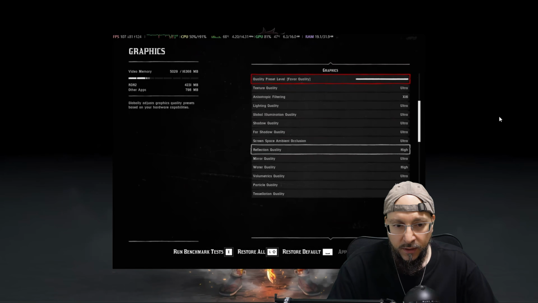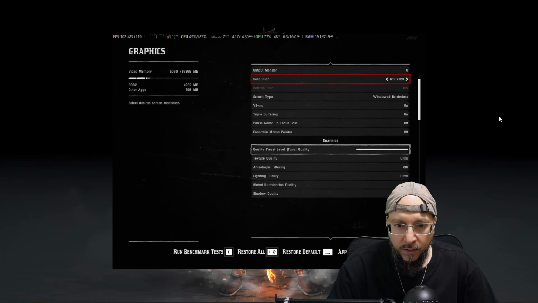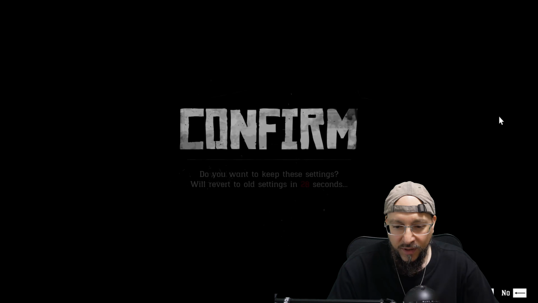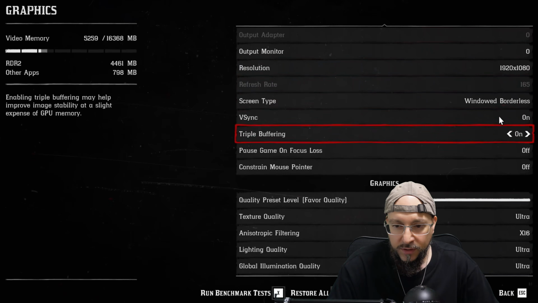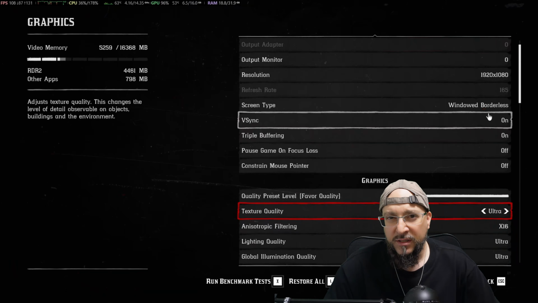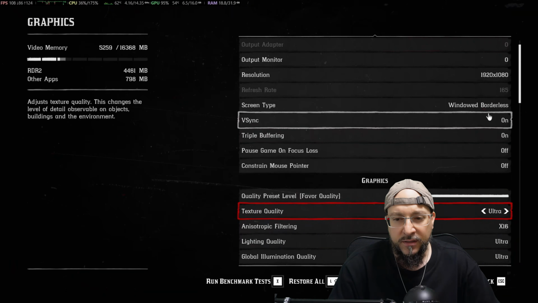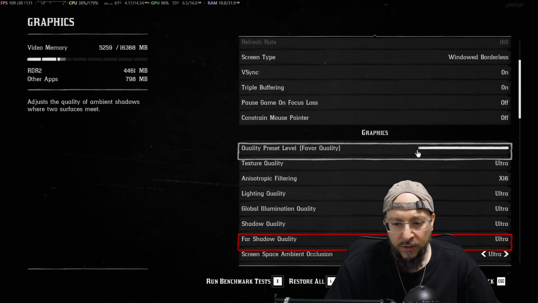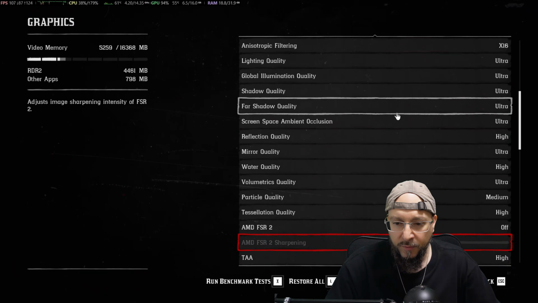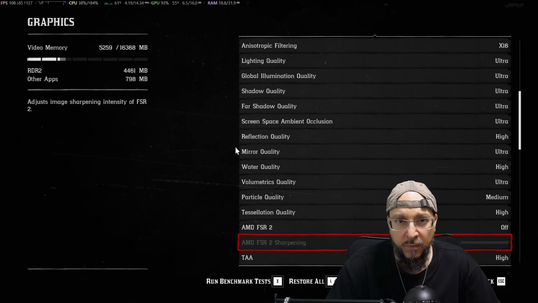I'm gonna say yes. I don't know exactly why we're not in full screen windowed borderless. Let's try that. And this kind of works. Okay. But yeah, for our testing, I'm maxing out the slider to favor quality, and everything else I'm gonna be leaving at the default settings, which is a mix of high or ultra. A lot of them are ultra settings and some of them are high, and then particle quality set to medium. These are the defaults, so we're gonna use this as our baseline.